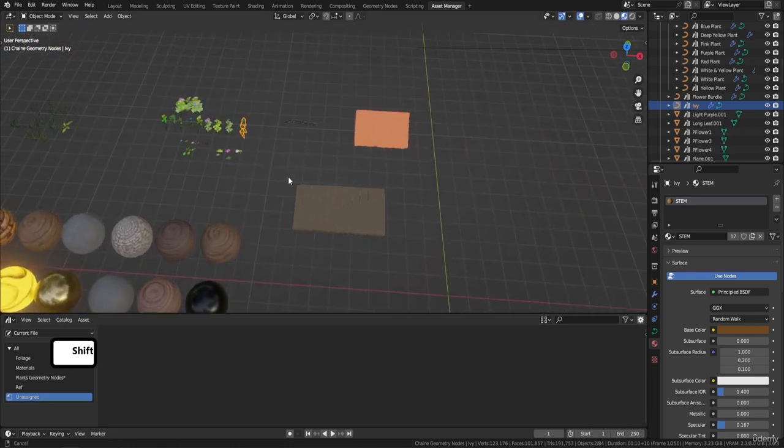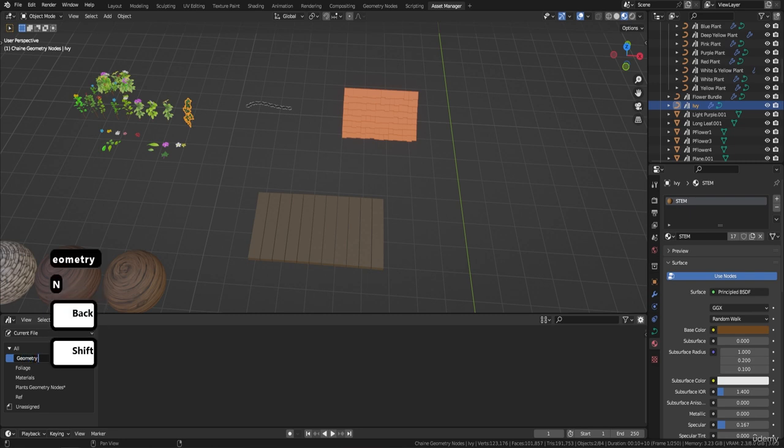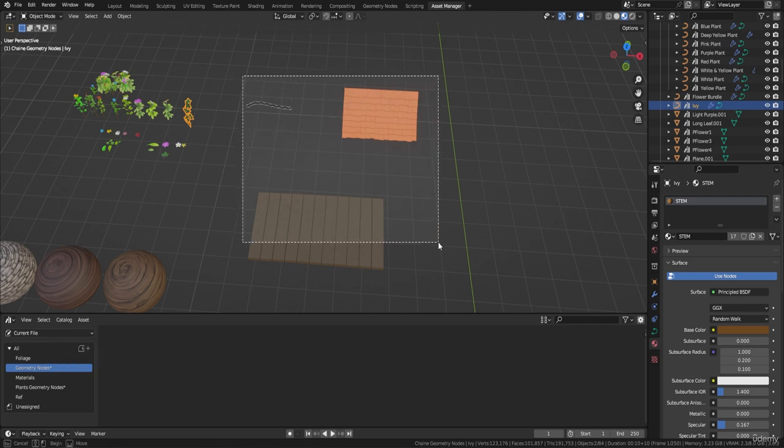Now finally we've got our main geometry nodes. Now it's up to you whether you split these off. I'm just simply going to call them geometry nodes. So I'm going to double click this. Nodes, like so. And then I'm going to grab all three of these.